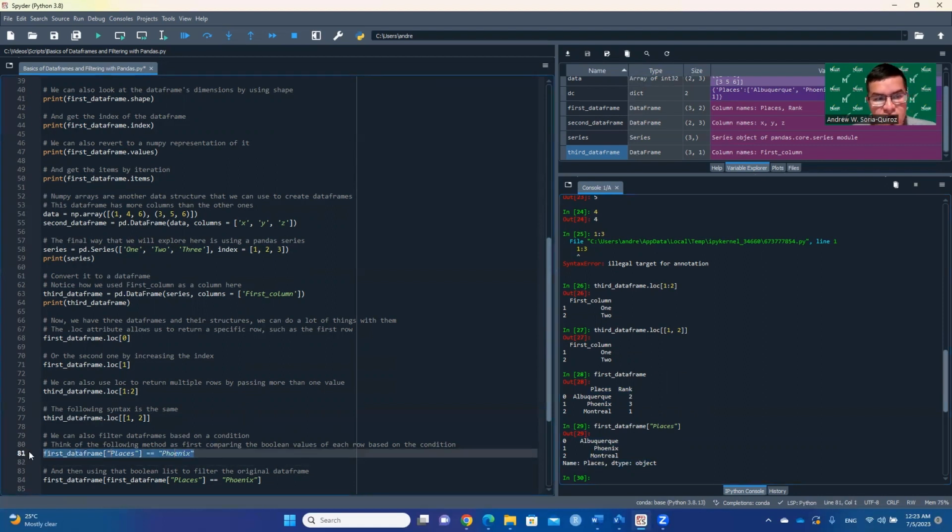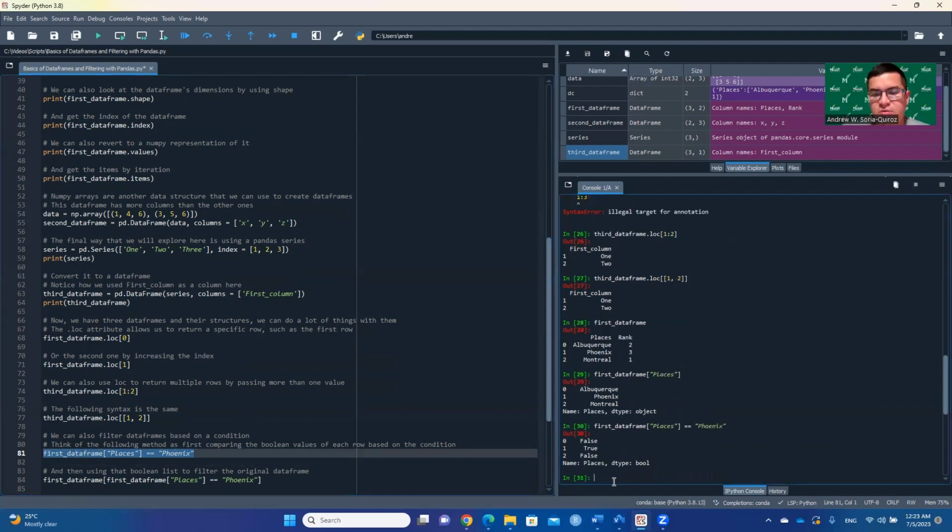Then I am saying, tell me where this is equal to Phoenix. And if I do that here, you will see that the first one is false because that is not equal to Phoenix. The second one is true. And the third one is also false because that's, again, not equal to Phoenix.